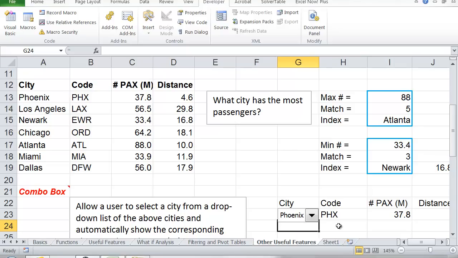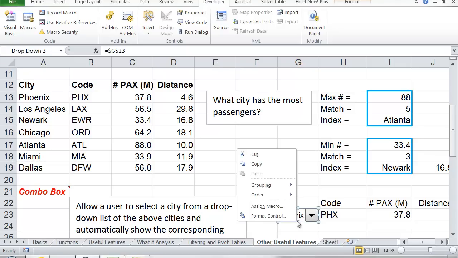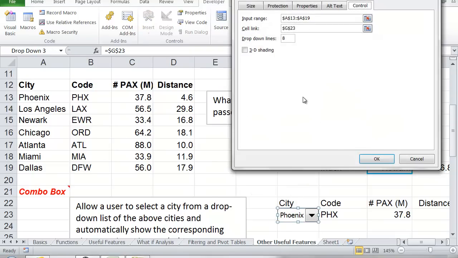Wade. Sorry, Wade. So Wade, if I've got this here, and here's my format control, right now I've got the cell link G23. So what it means is when it does the match of how far down the array it had to go, it's going to stick that number in cell G23. But you won't see it, because G23 is going to have the city name. But you can still use it, because it's under the covers. It's under the Phoenix name. Here, does that make sense?